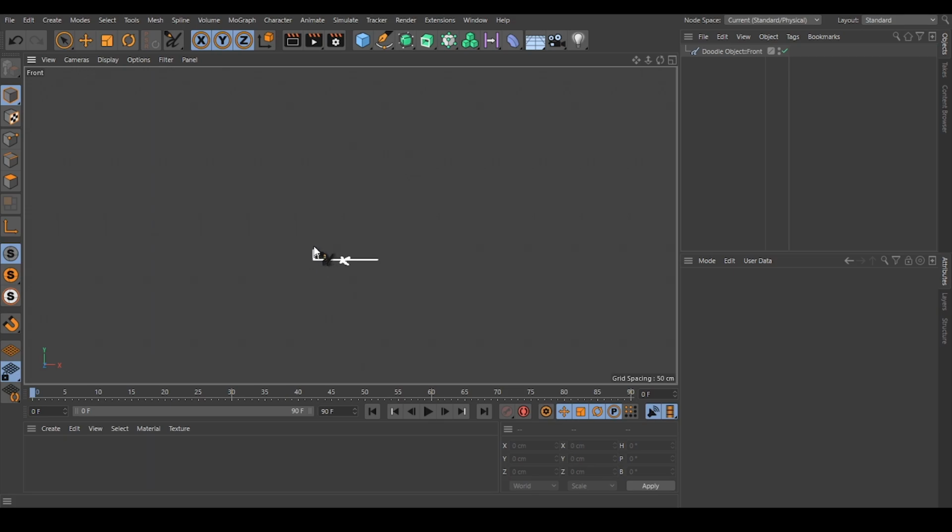And of course this arrow needs to be symmetrical. So let's create an arrow here, maybe something like this. And that's our center axis.